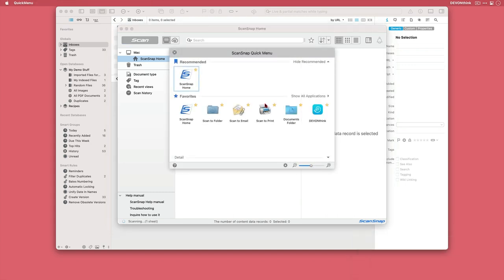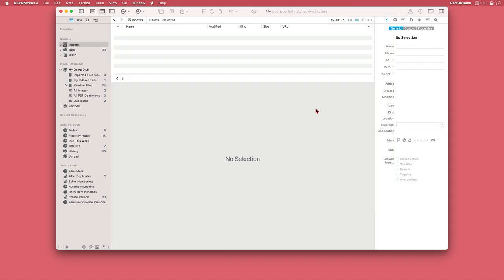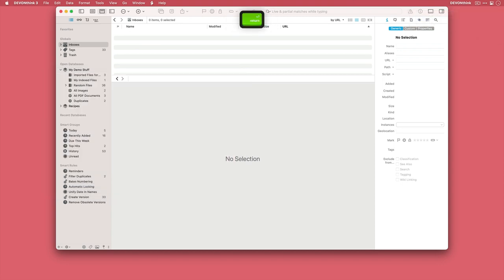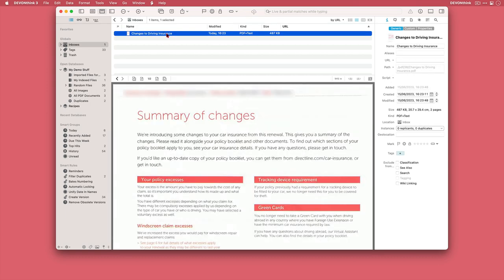Okay, I just paused there while it completed. Now this is the window that has appeared where I need to choose a location for the scan, and there is DEVONthink at the end. So I'll just accept these notifications here. And there is my scan preview. I'll give it a name, press enter. And my scan is imported, it's fully searchable, and little effort was required.